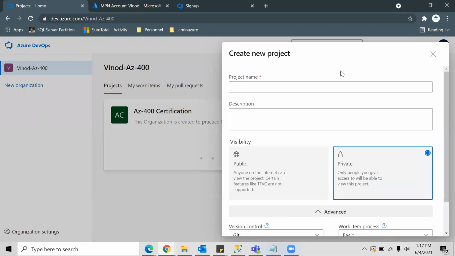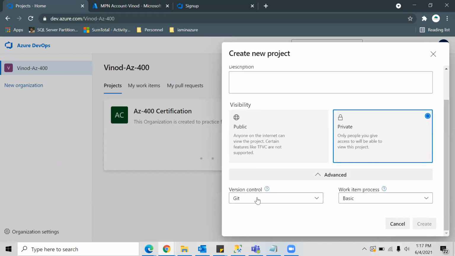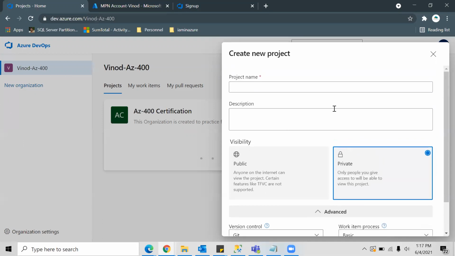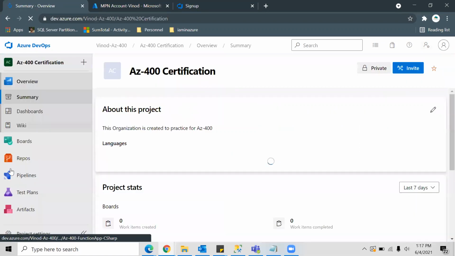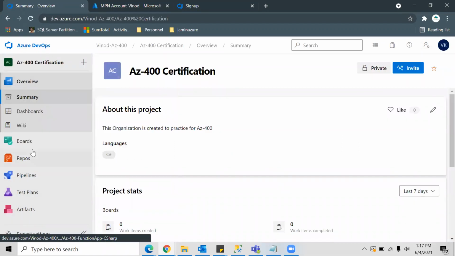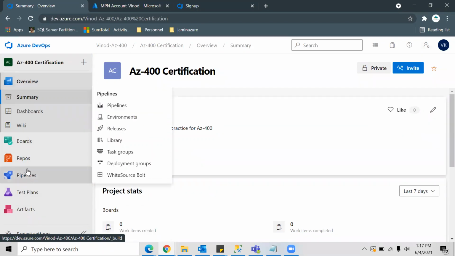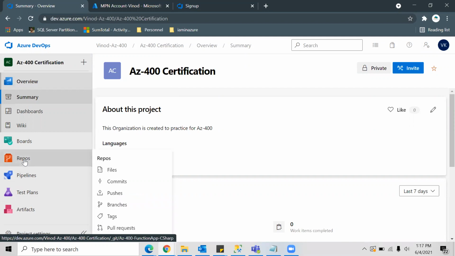I am not going to create a new project because I have already one. When you enter all these details and click create, your environment will be ready. I have created one with the version control as Git, and the work items as the Agile model. So this is my project. When I go inside this, I will be able to see some labels here, like Overview, Boards, Repos. Repos is where you can push your code. This is a version control system that is given by Microsoft Azure in the DevOps portal.